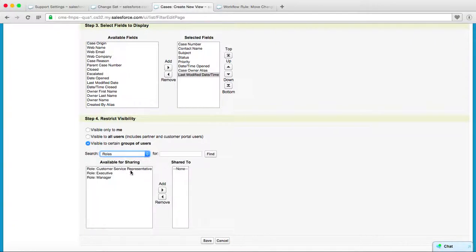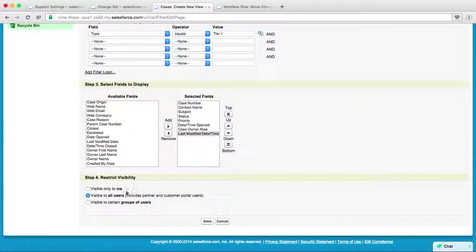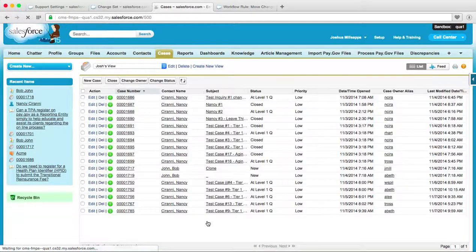So maybe I just want to make it available to executives. I've got a lot of options here, but in this case I'm going to make it available to all users, and I'm going to go ahead and save this view. And so you can see here I now have a view that's filtered on type, and that's really all there is to it.